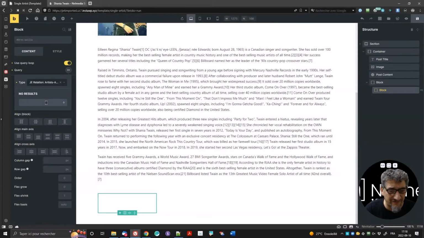Let's say I'm going to put some default text here if there's no results. So, this artist hasn't created any album yet. All right. But we don't have any settings for the order or for filtering or things like that. So that's one of the limitations as opposed to what we had when we were using the full spectrum of tools that comes with JetEngine in Gutenberg, for example.